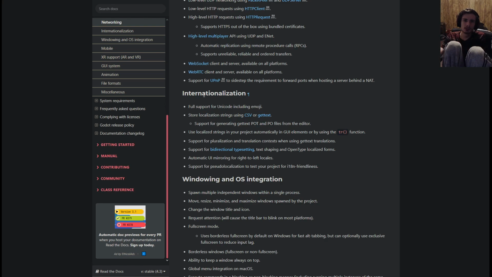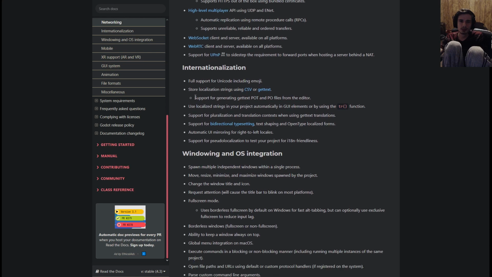Internationalization: full support for Unicode, including emoji. Store localization strings using CSV or gettext. Use localized strings in your project automatically in GUI elements or by using the tr function. Support for pluralization and translation context when using gettext translations.